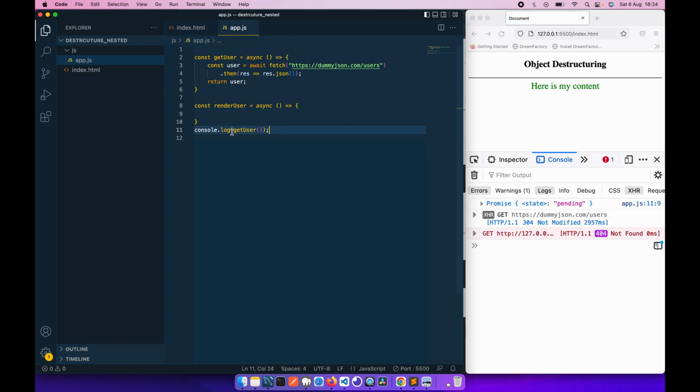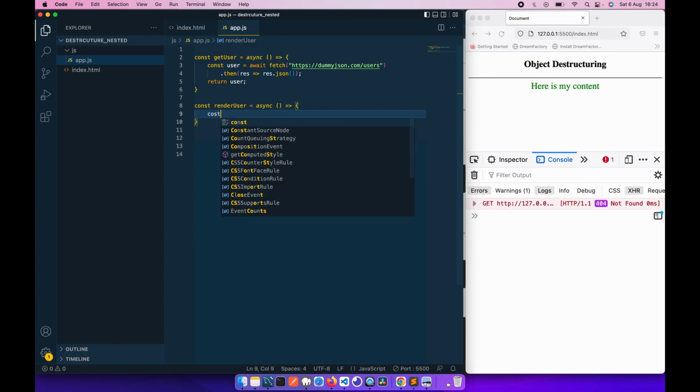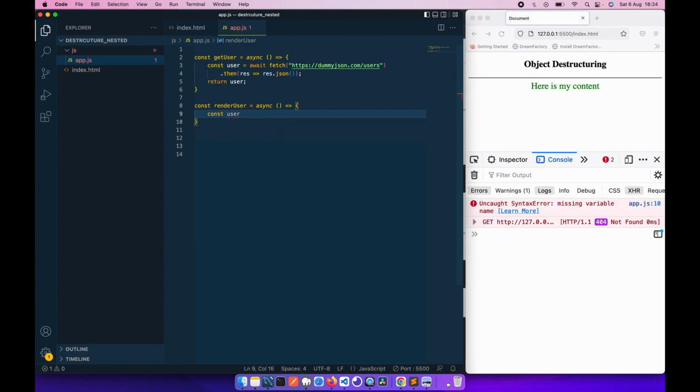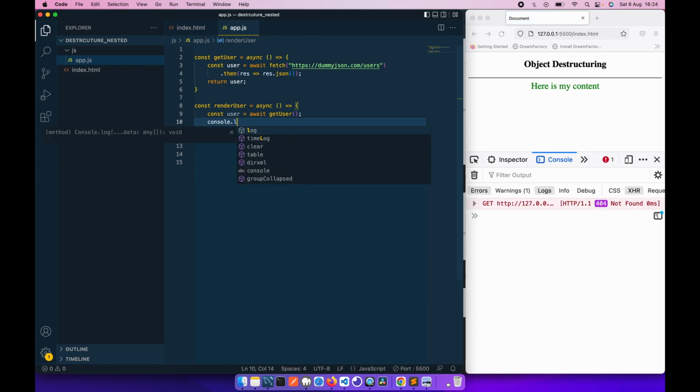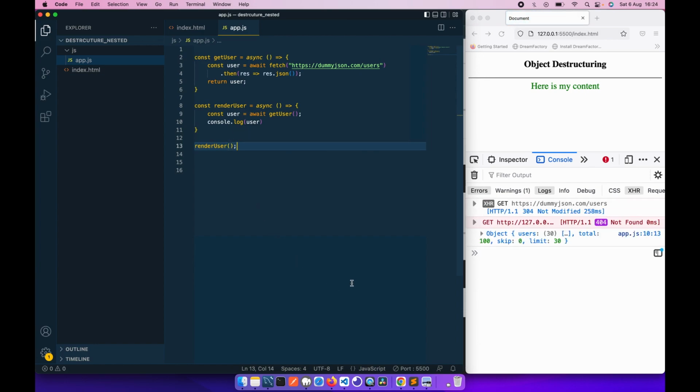This is where I'm supposed to be running this renderUser. But before that, let me first try to find this particular user. I'll say the user equals this one. You should await this getUser, because this is a function, so it will still return a promise, which I need to wait for to get the data out. Then I can try to console log user. Now I'll run this renderUser function. Once I run that, I'm expecting some output.